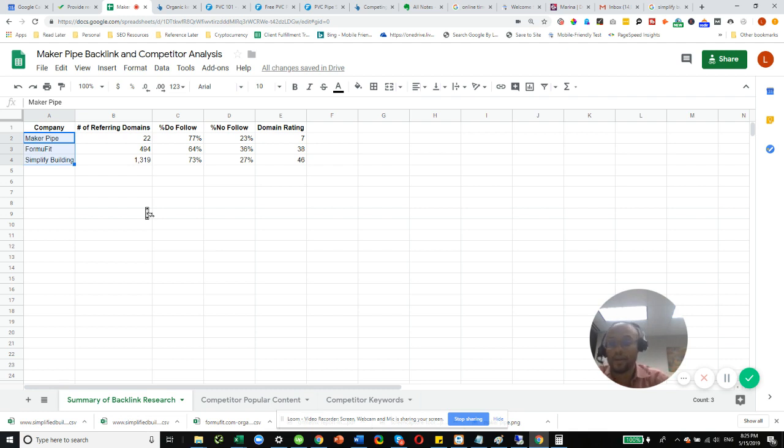And you can see here, I've compared MakerPipe to two of the competitors that you shared, FormUFit and Simplified Building. And you can see there's a huge gap here. So I see this as the biggest area of opportunity for your online presence, for growing your online visibility. And let me explain some of these other metrics here.